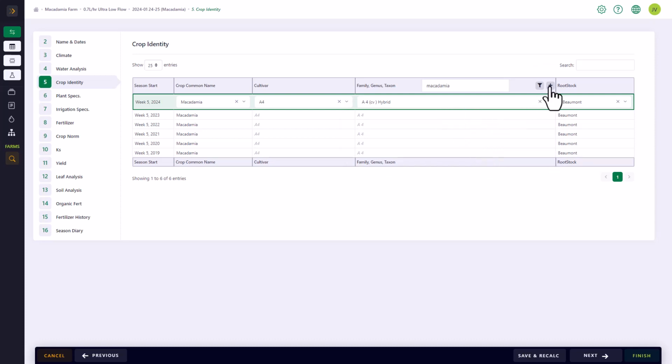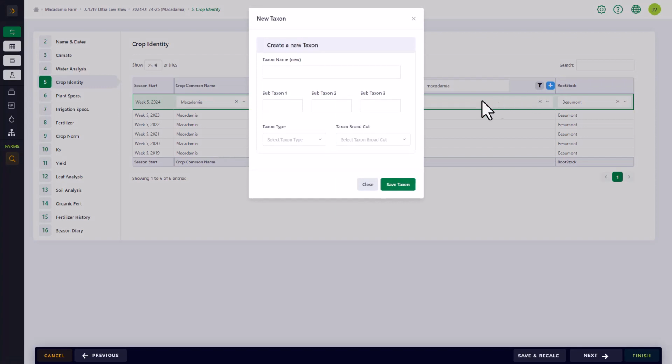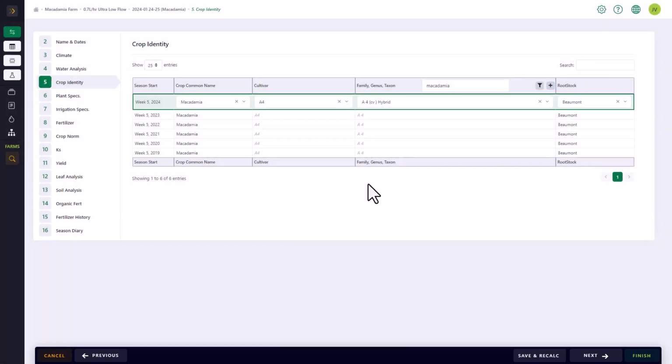If you can't find the taxon, then please use the plus button to open a new taxon dialog box. You should enter as much information as possible, and we will later review it and change if required. If you have more than one crop or cultivar in a particular field, it is important to select whichever one will be used for your crop norm.